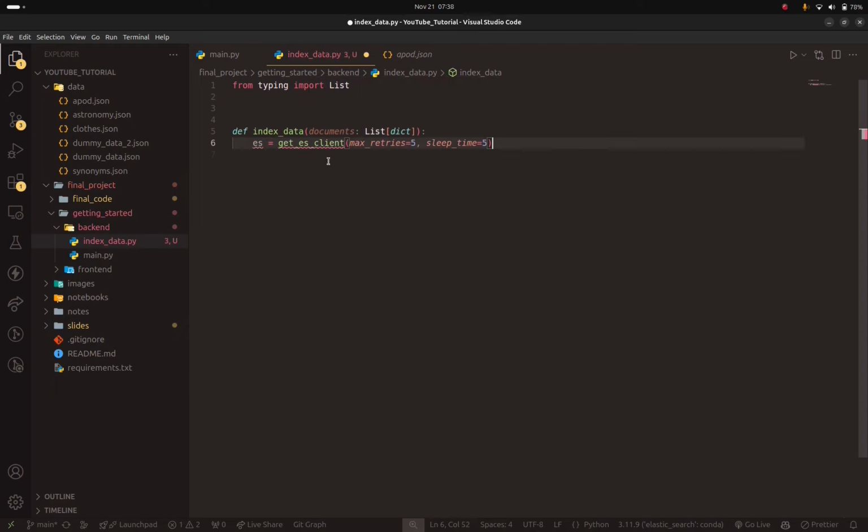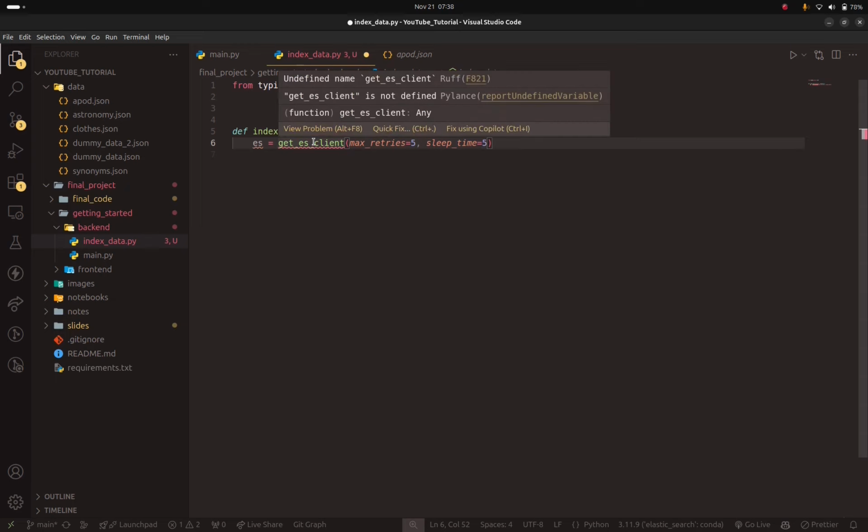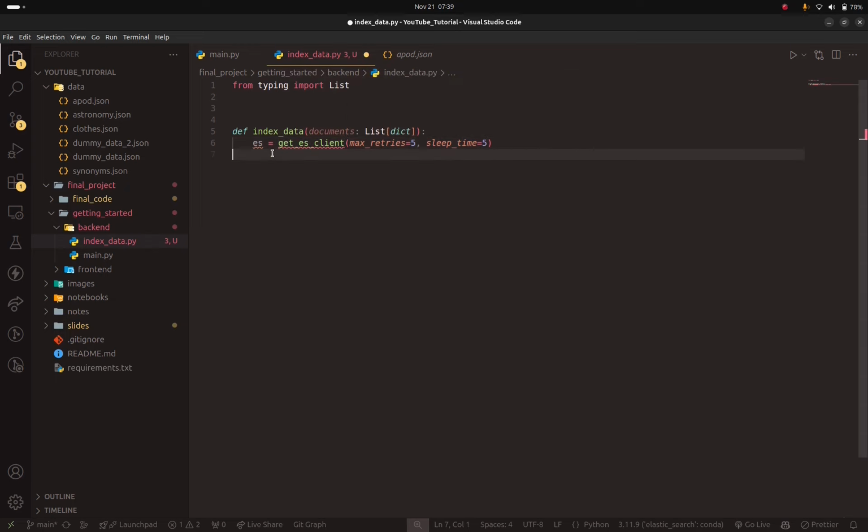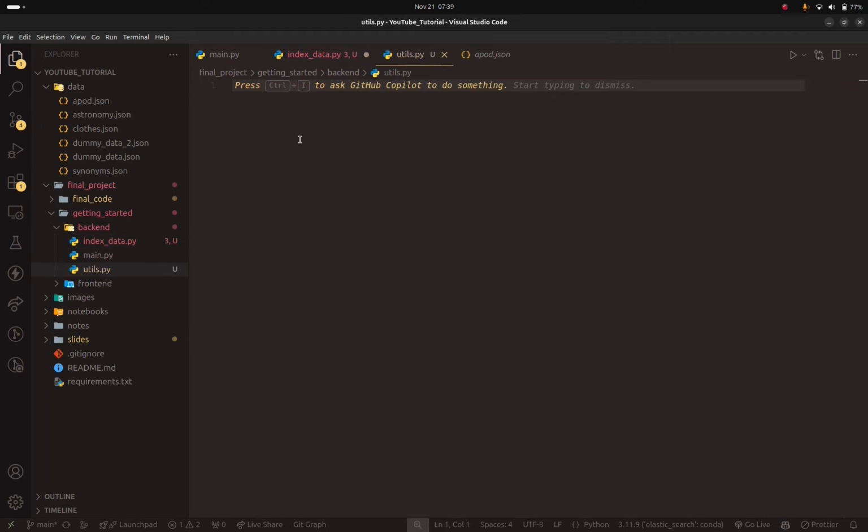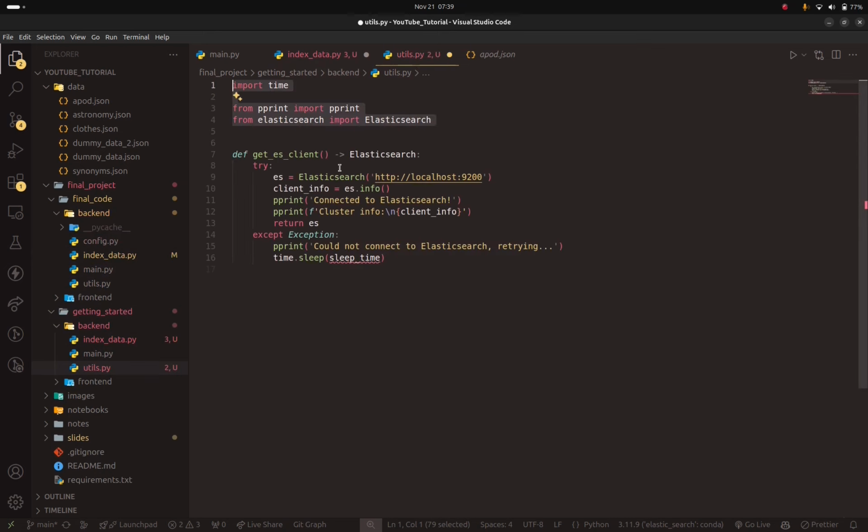Inside the method, we will create an Elasticsearch client using a helper method called getEsClient. This one we will put in a utility file. So let's do that, utils.py, because we will be using it in multiple scripts. You should be familiar with this. We have been doing this a lot in the notebooks that we created.